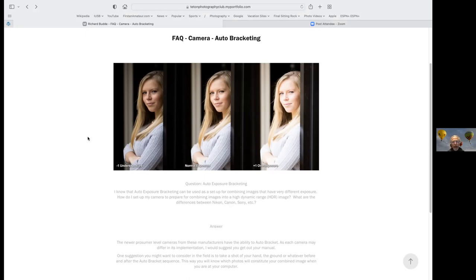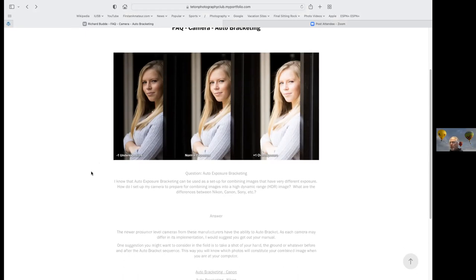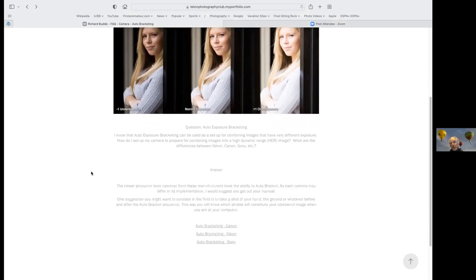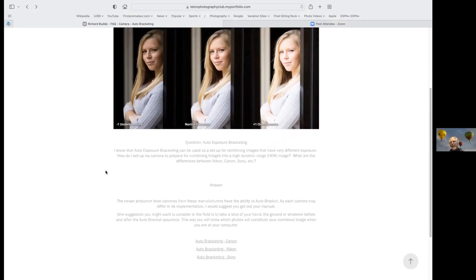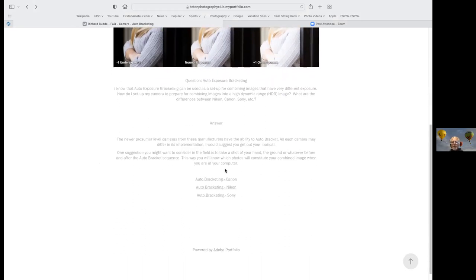How do you set up my camera to prepare the continuing images into a high dynamic range HDR image? What are the differences between Nikon, Canon, and Sony? And Rick put this together and the answers. Here's the answers down at the bottom, but I want to show you that it's not a two sentence answer, but rather here's someplace you can go.